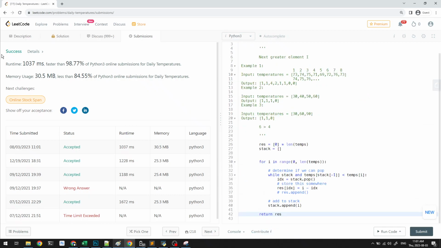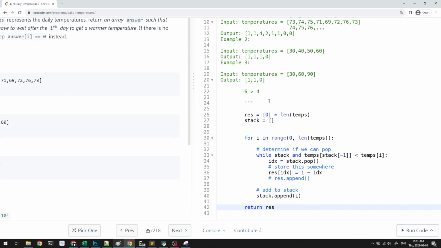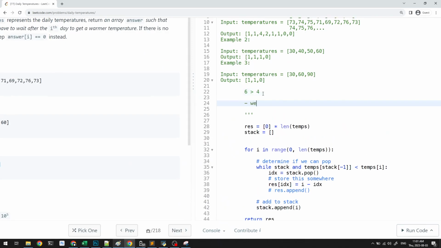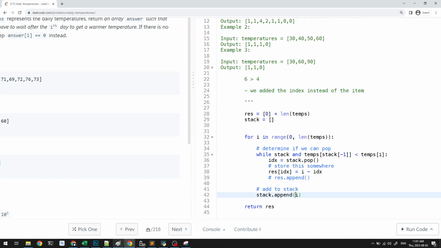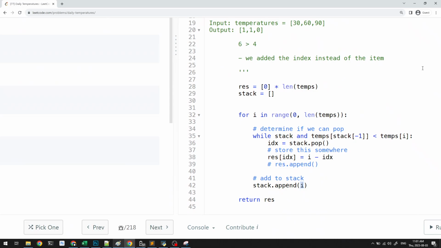So let's go through quickly what we did here that was different from the next greater element. Well, we had a couple of differences, right? First of all, we added the index instead of the item, right? So we added in the index. Why did we add in the index? Well, often it's actually easier to just add in the index, because from the index you can figure out the element. You can also do interesting things like figure out the difference, like in daily temperatures, just as we did here. That was one difference.